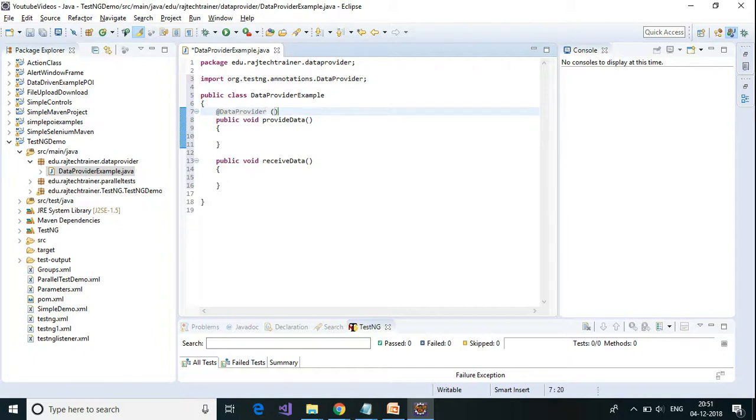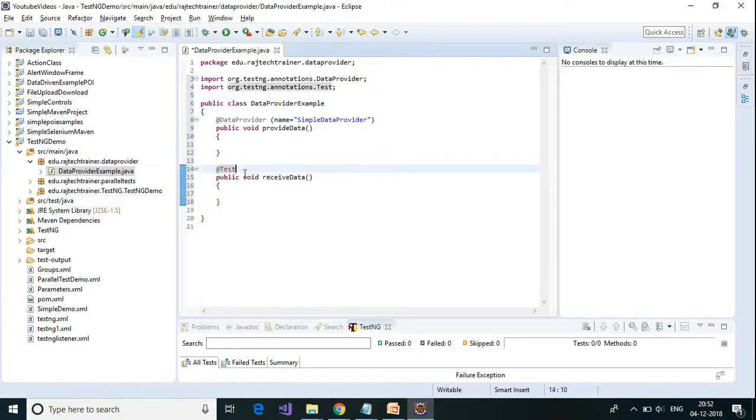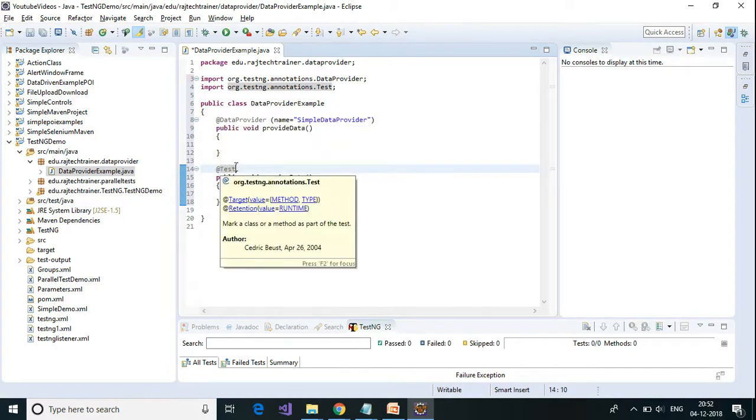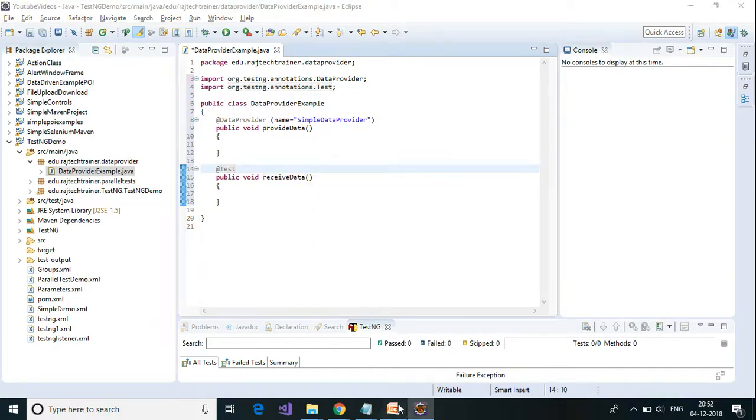As we said, we can provide a parameter to this data provider, which is name equals simpleDataProvider. The second method we'll annotate with the @Test annotation. I'm going to import this. So far we have created two methods, one with a data provider annotation, the other with a test annotation.